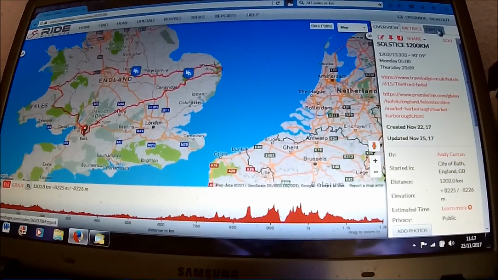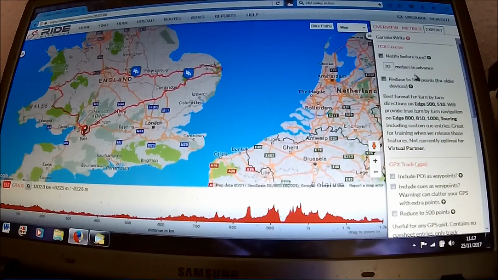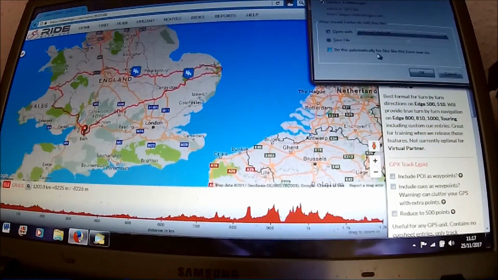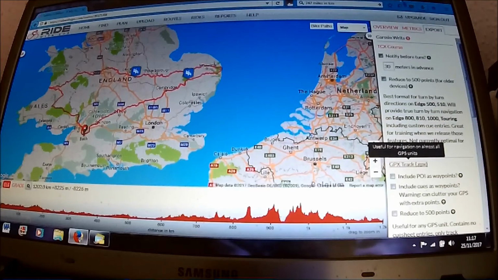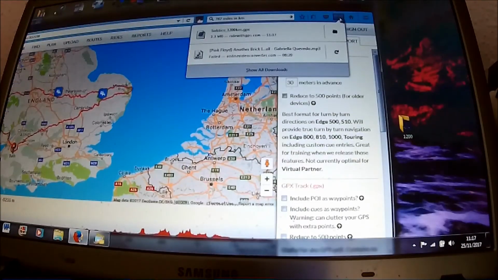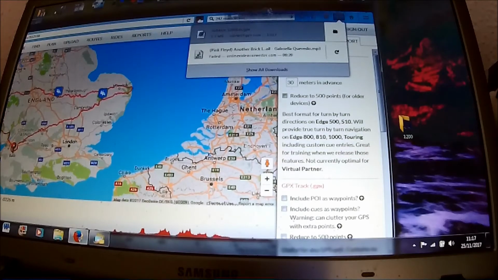First of all, I'm going to press export. I'm going to choose GPX, that's my favourite format. Again, a dialog box opens. Save file, there you go, it's gone up to my files. I'm going to take it out on my desktop now, there's the file.